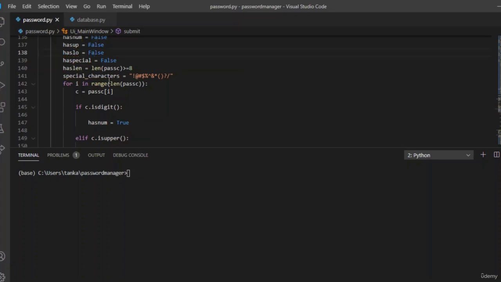So you can see that for i in range length of pass. Basically, the range function is used to get a range between 0 to 5 or like that. So if the length of pass is 6, it will generate a range from 0, 1, 2, 3, 4, 5. At the 0th position, we are going to store the character in variable c. So at each iteration, i is going to change, and we are going to check whether each character is following the rules or not.